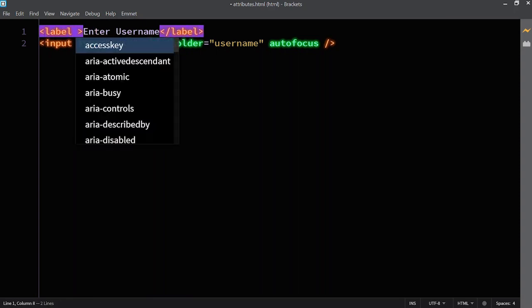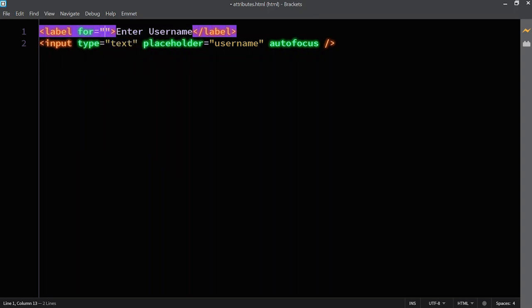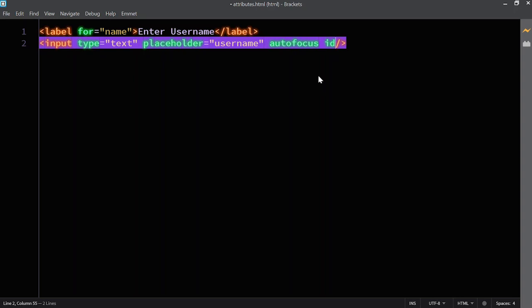So I'm going to say "for." In other words, who is this label for? Which input or which element are we giving this label to? So I'm going to say "name," for example. It's for name. That's the attribute. Then here I'm going to give it an ID, which is an identifier. I'm going to say name.